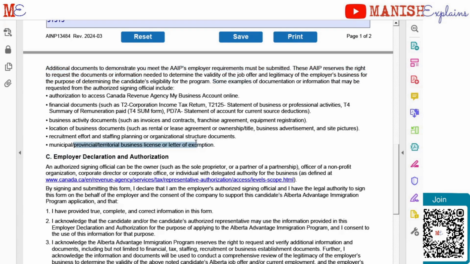Now, they have given 5 or 6 bullet points of documentations that might help the AIP people to establish that the business is genuine. But this is only an example. Okay, it's very clear that this is not an exhaustive list, or this doesn't have to be provided. If there are other documents which the business can provide to make sure that they are legitimate, please use that. Okay. So how do you do that?